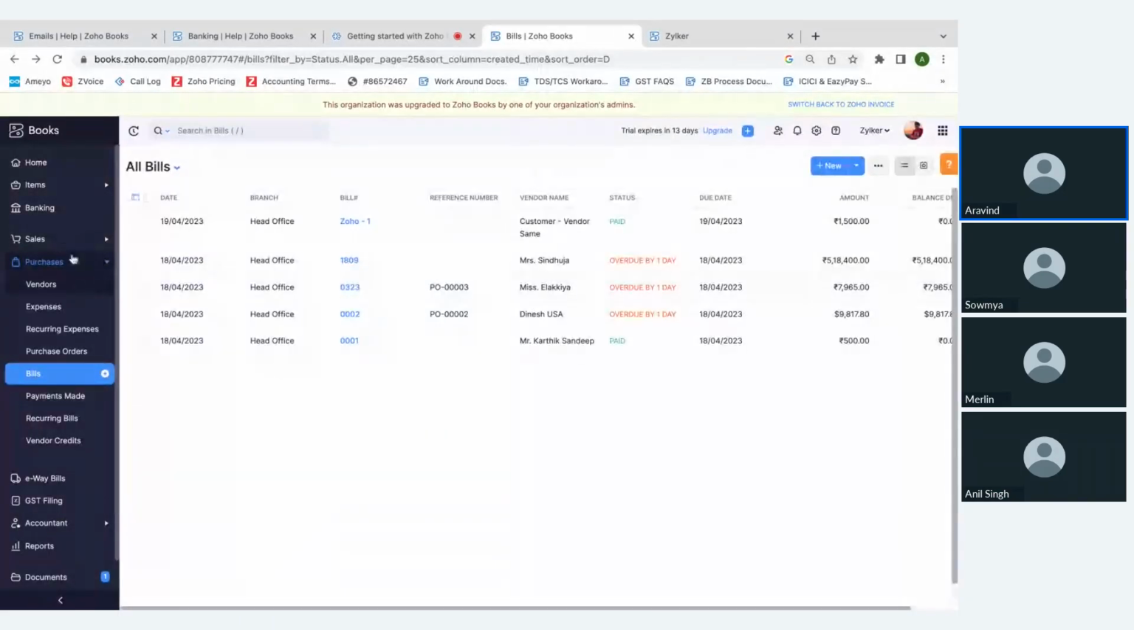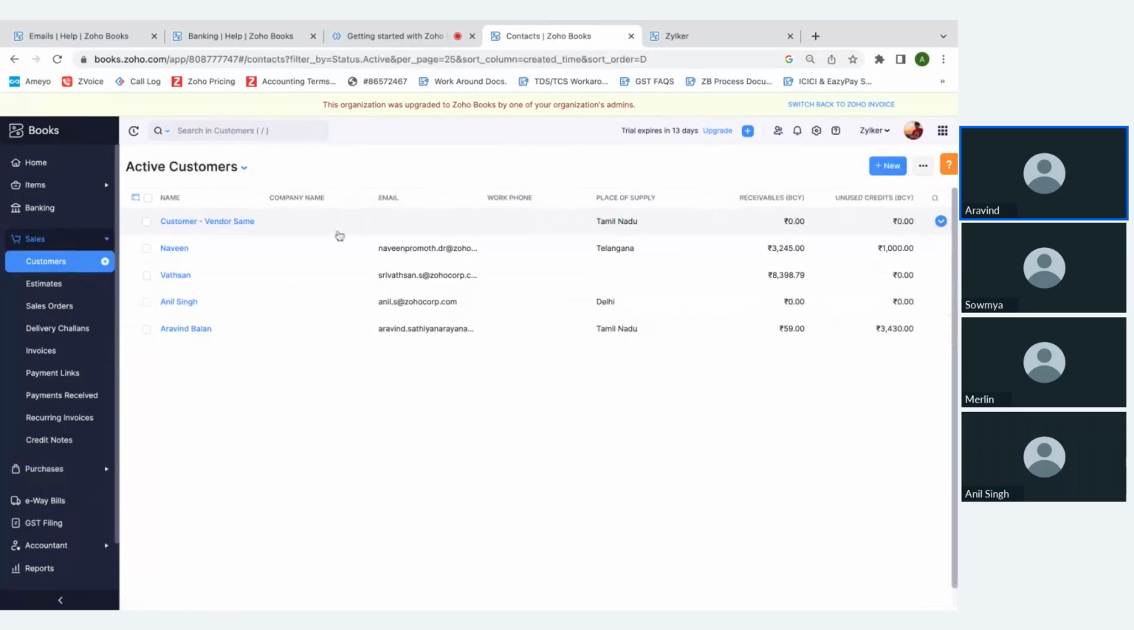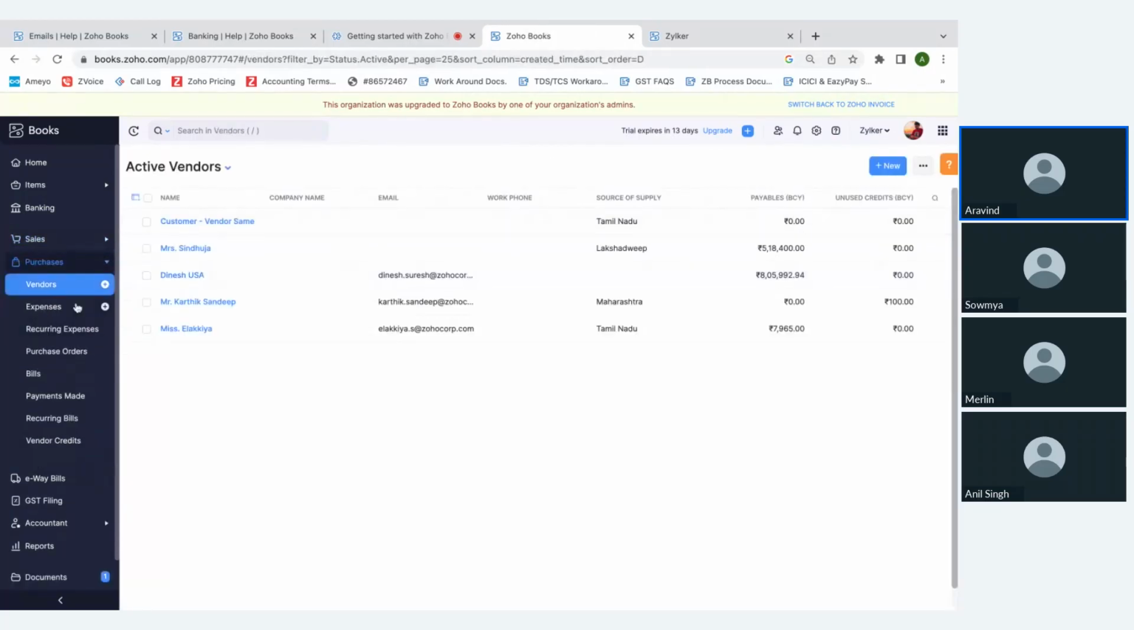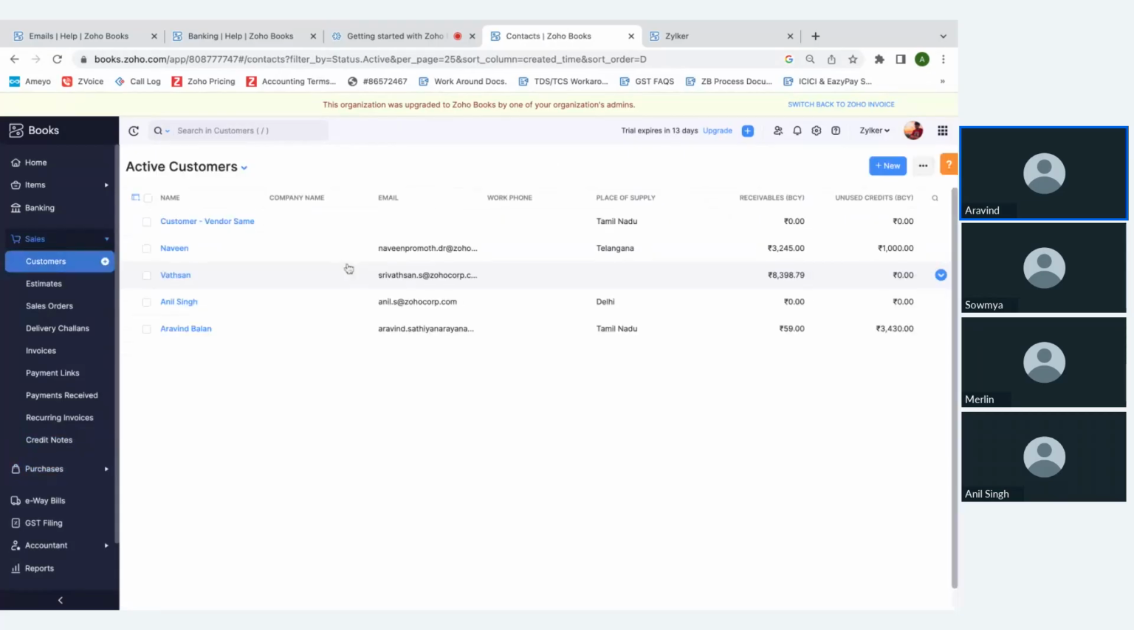So as I was saying, if you have a contact wherein you'll be purchasing goods as well as selling your services or goods to the same contact, then you need to create the contact twice, one under the customers and another under the vendors, and we will be linking them. So in order to link them, you can select that particular contact. I have already linked this contact.